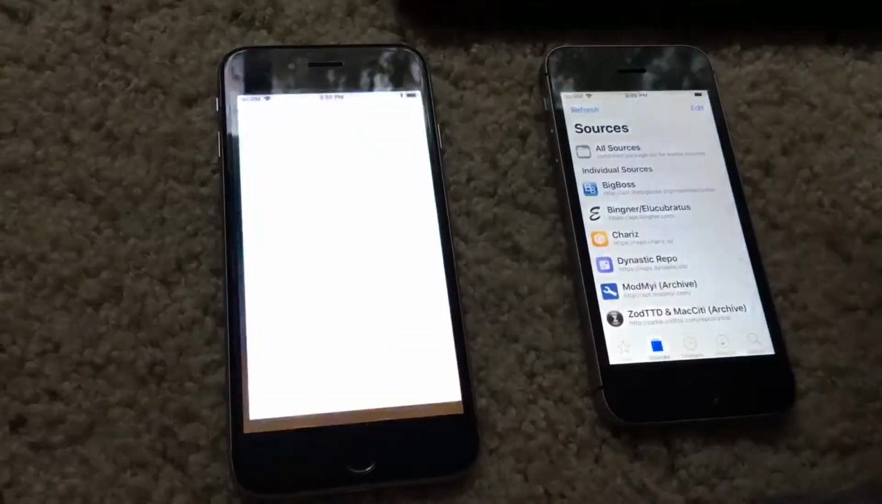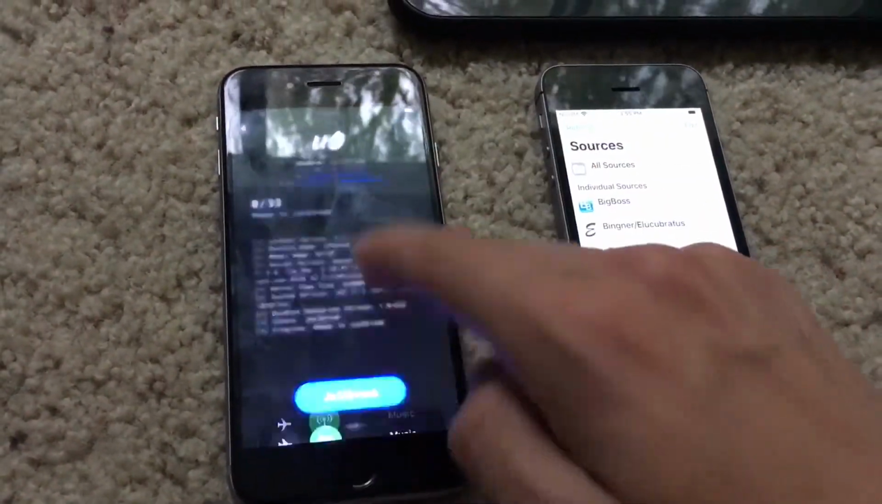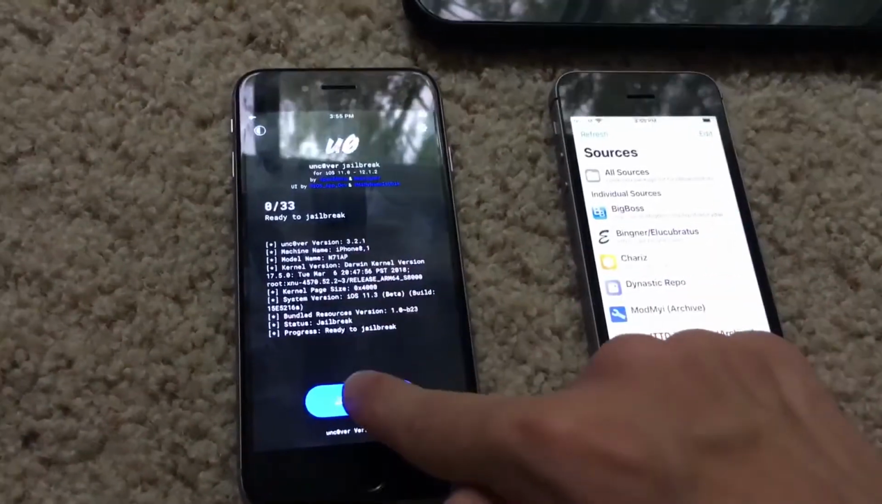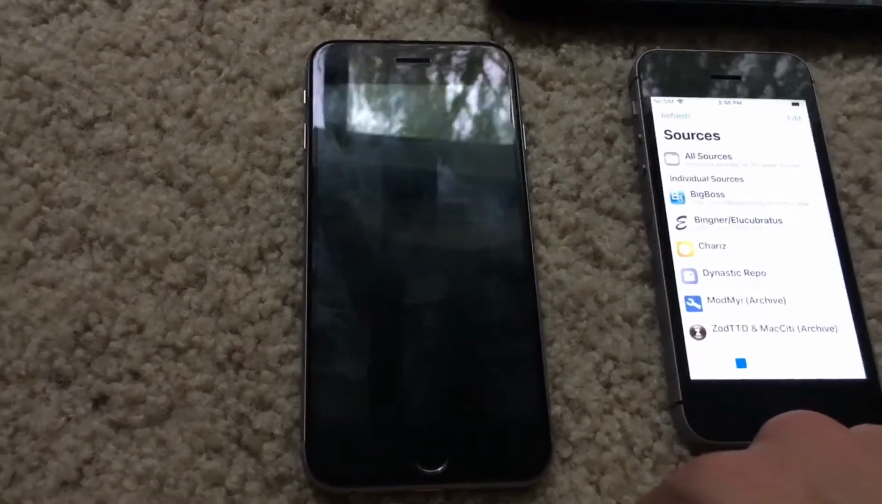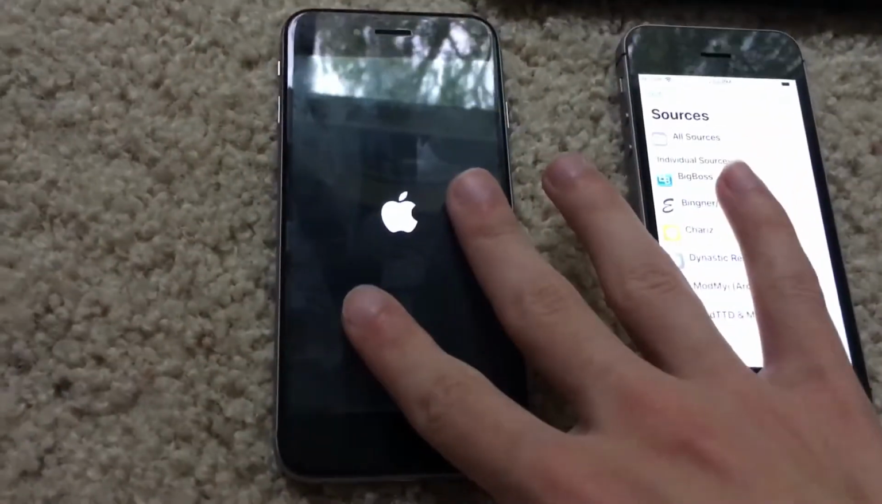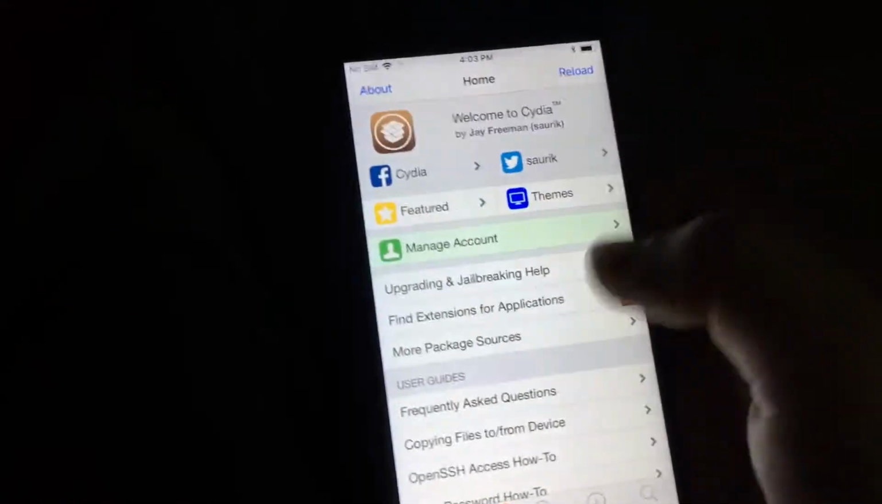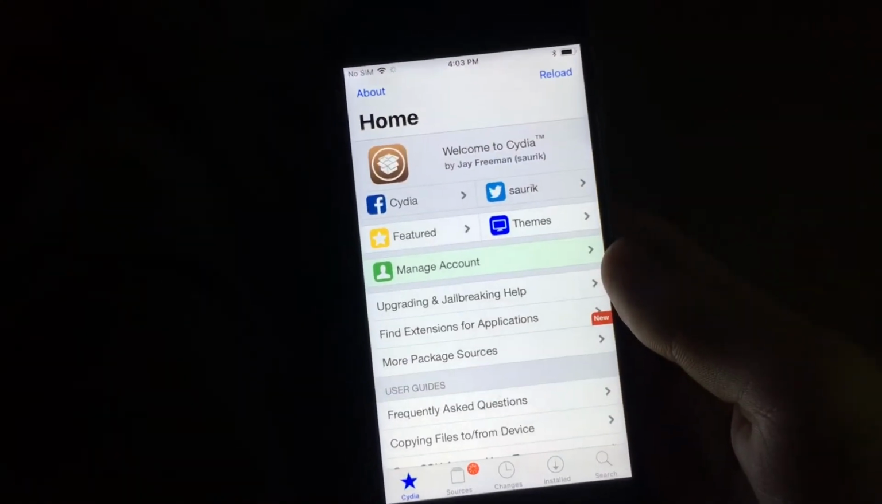Yes, yes, Uncover. Let's put it in airplane mode. Alright, jailbreak. Nope, it fails instantly. Let me figure this one out now. So I basically just deleted Uncover, reinstalled it, and now it works. It's jailbroken, all that good stuff. Now I can sell this.